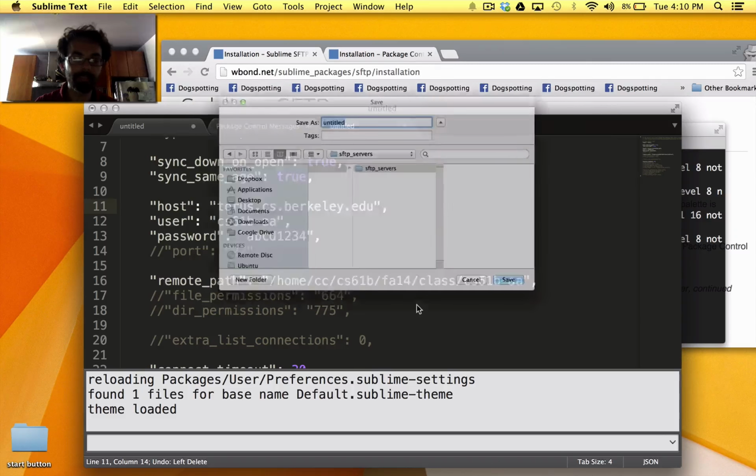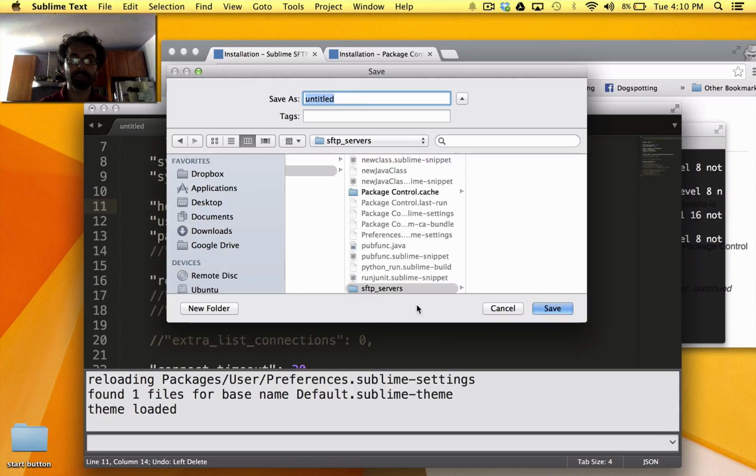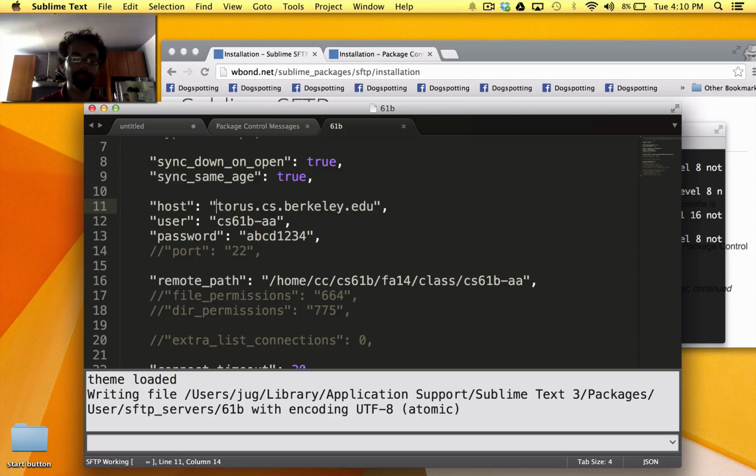Okay, now I'm going to press save. It wants me to save this configuration file. Don't change the folder. It's going to look a little different because it will actually be in Windows. Don't change whatever folder it defaults to, and I'll just put in here 61B. Okay, I'm all set up now.